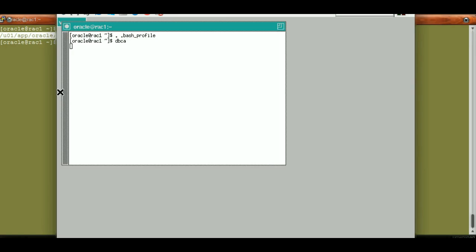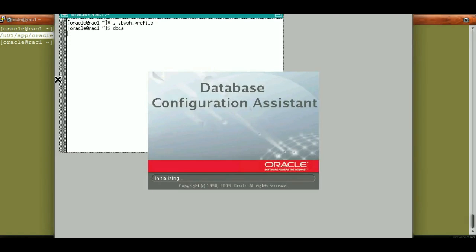Now, see, the Database Configuration Assistant will open in a few minutes. It's initializing.